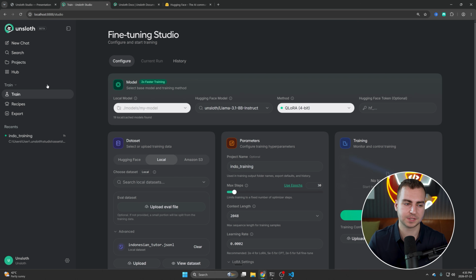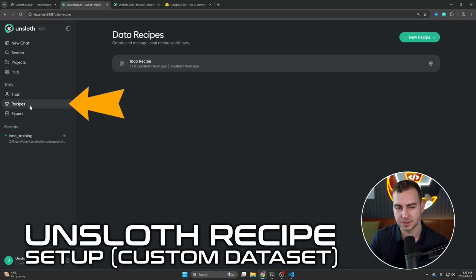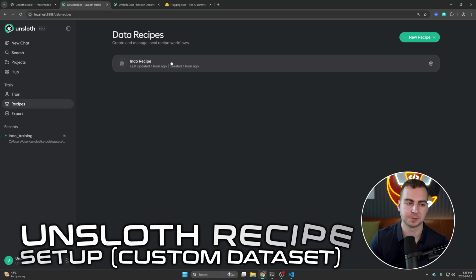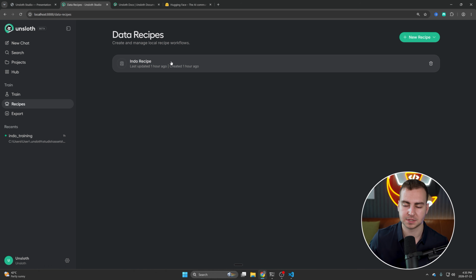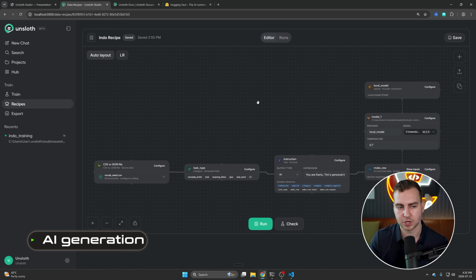However, Unsloth Studio itself has a way to make your own data sets using something called a recipe. So I'm going to show you an example recipe and how you can create it, because to be honest, it is a little bit confusing, and do it directly inside of Unsloth using AI generation.